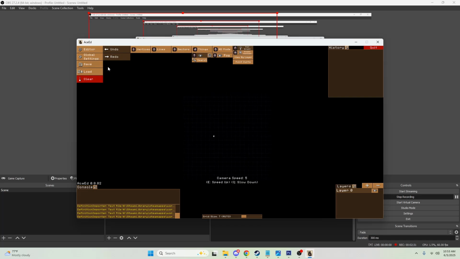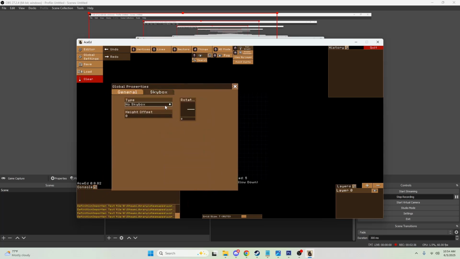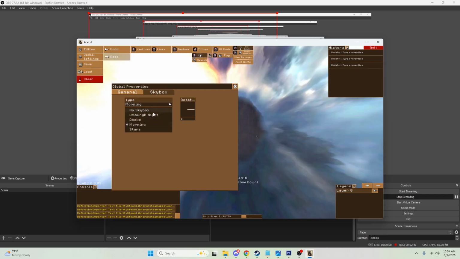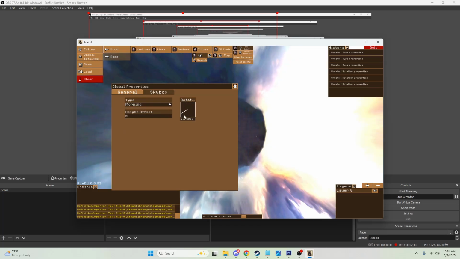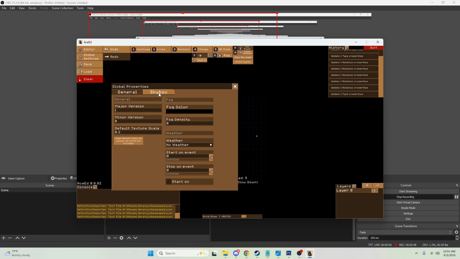Okay, so let me go over some things. If you go into the global settings here, you have your skybox options. You can set the skybox. There's different types of skyboxes there. You can rotate your skybox around. This is your texture size. It's set to 0.2 by default. You probably want to put that to like 1 or 2, because otherwise the textures might show up too small and it might throw off your sense of scale.